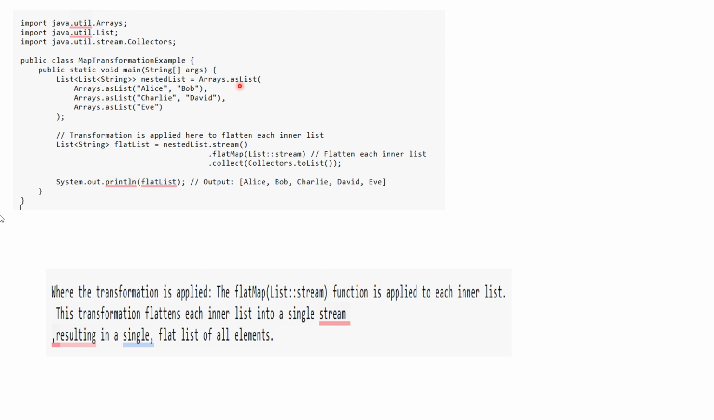And this line flattens nestedList into a single list containing all the names. nestedList.stream converts nestedList into a stream, allowing operations on each inner list in a functional style. In .flatMap(List::stream), the flatMap function is applied to each inner list in the stream, and converts each inner list, for example Alice, Bob, into its own stream of elements. flatMap then flattens these streams into a single stream of elements.